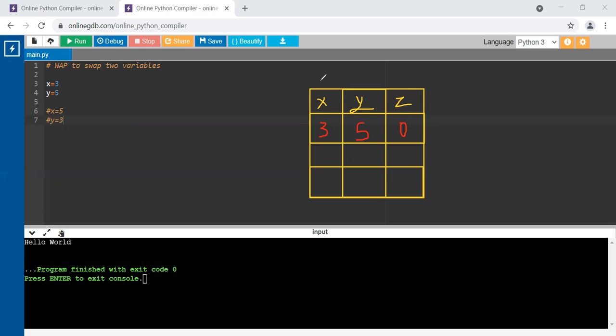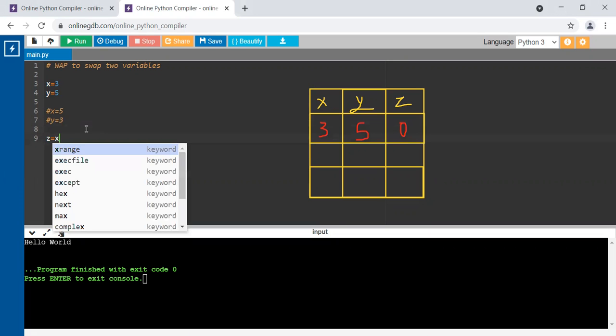So we are going to use the third variable Z to store the value from either of the variables. Let's say I'll begin with X. So I'll store the value of X in variable Z. Here, in my memory table, Z will get overwritten by the value of X. So 0 is overwritten by 3.